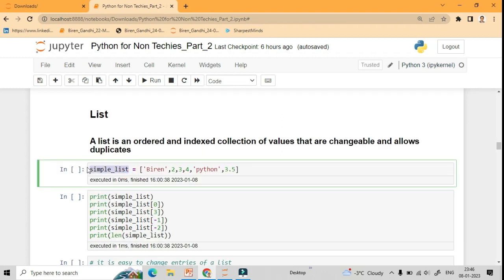Let's define our simple list, and this is how you define list. You name it by any object and you are saying that simple list is equal to, and then you are putting within 2 square brackets. So this is how you define the list. You put 2 square brackets and within 2 square brackets you put your list.